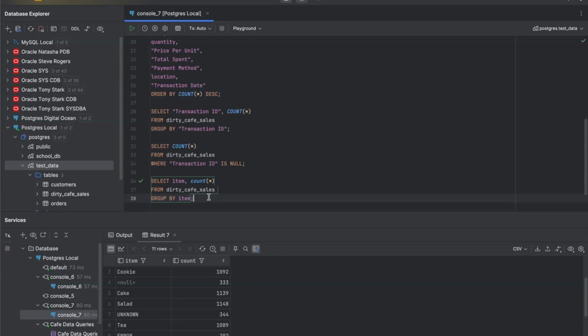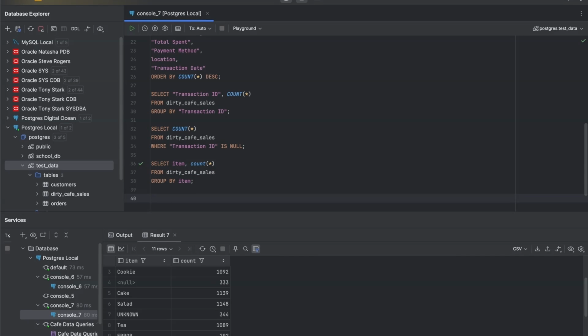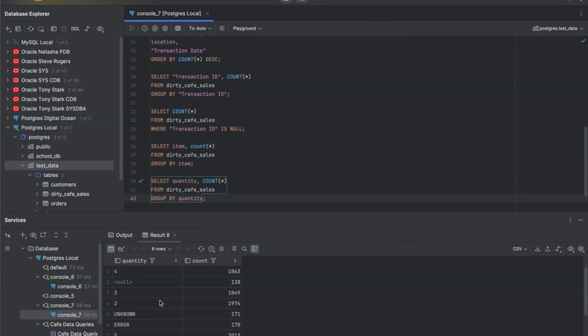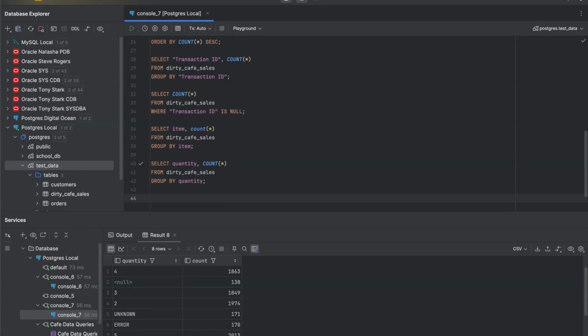Let's look at the quantity column. It should be a simple number, but we'll check. We see most records have numbers, but there are also some null values, unknown, and errors here. We can repeat this with all of the other columns. I'll paste in these existing queries just to save time.